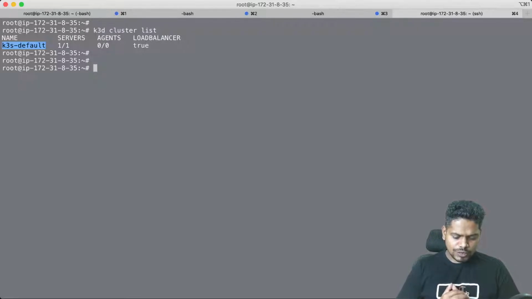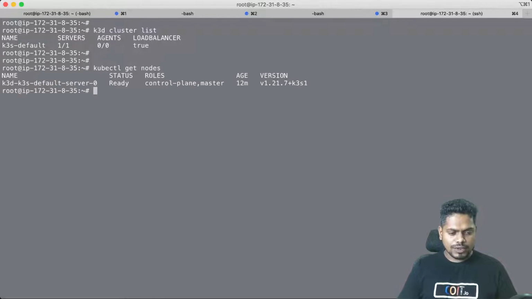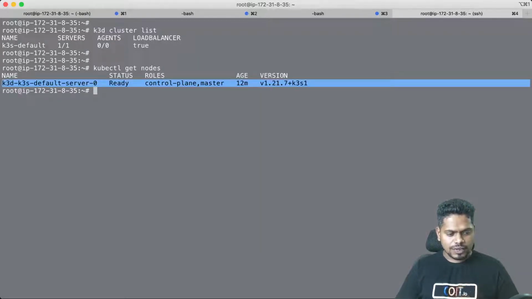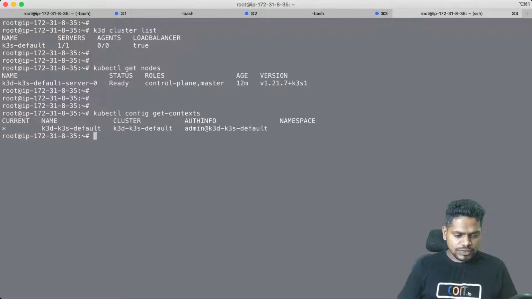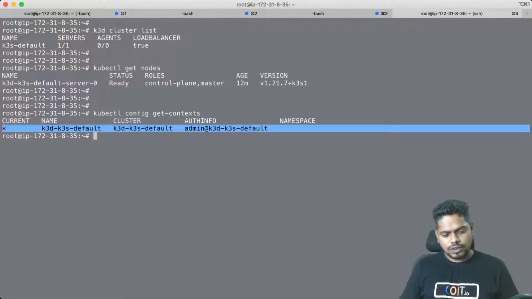So what I'm going to do is execute this command. I'm going to create a new cluster, but this time it's going to be a multi-node cluster. Right now, I can run the command kubectl get nodes. There's only one node in the current cluster that I am working on. And if you want to check which cluster you are currently working on, this is the command you can run to see the context that you are currently working on.